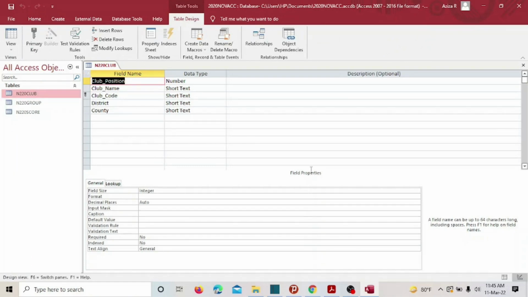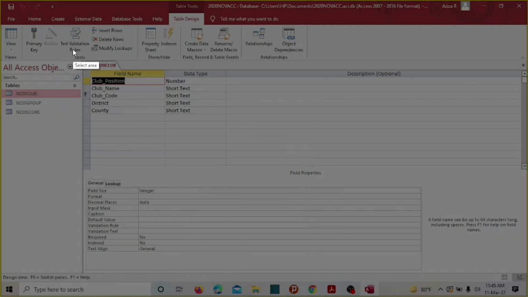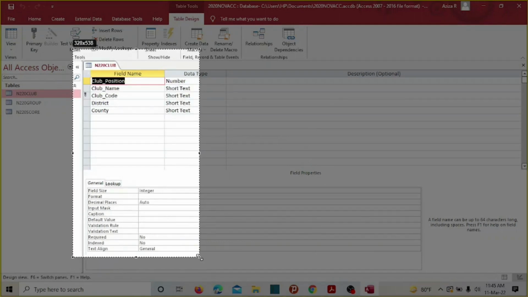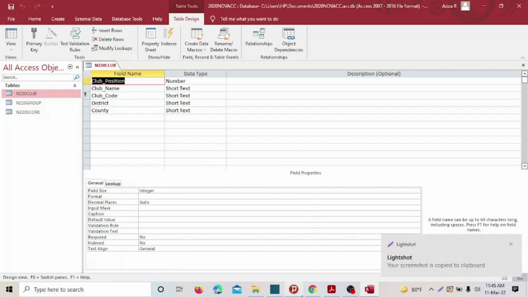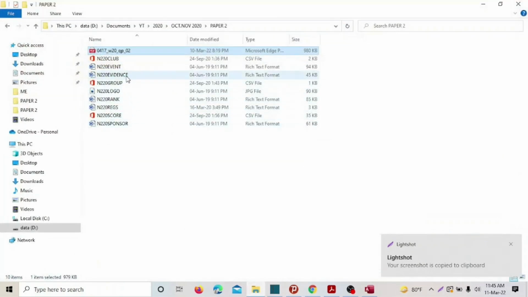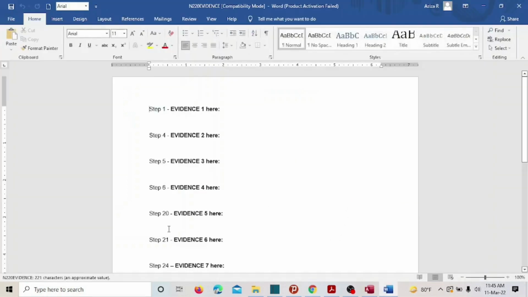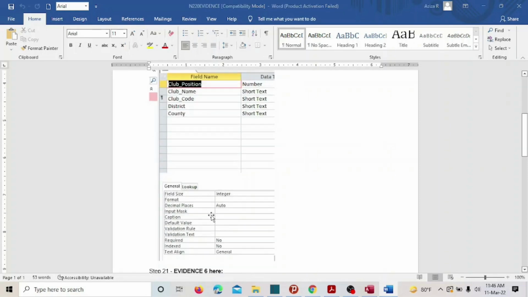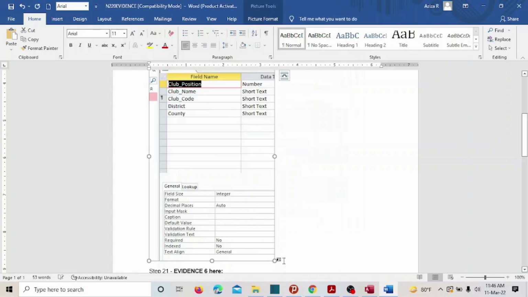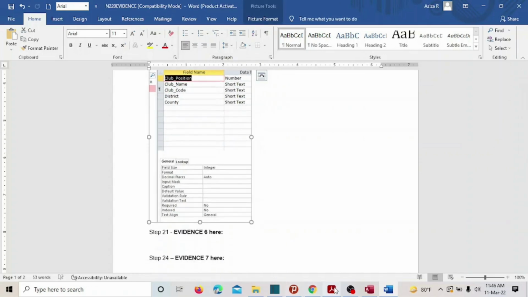Yes, so I'm taking the first one, which is, sorry, this is a club table. I'm taking the first screenshot. Just pick like this, copy, and go to your folder, open the evidence. What is the number of the evidence? 5. Here, just paste it there. Okay, this is number 1 we got, and the second one as well.